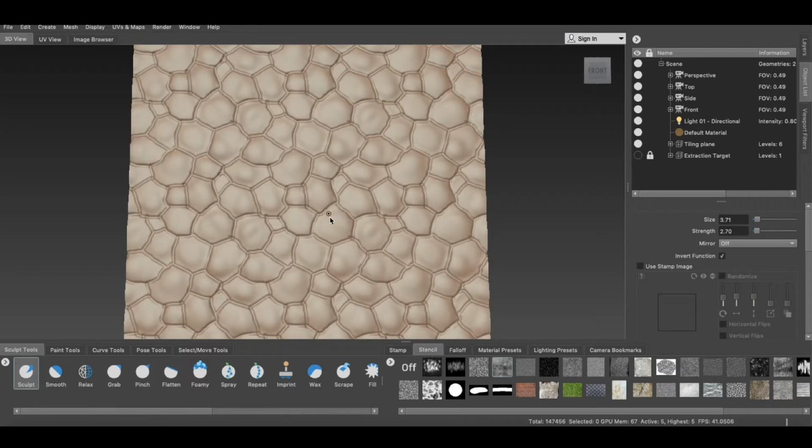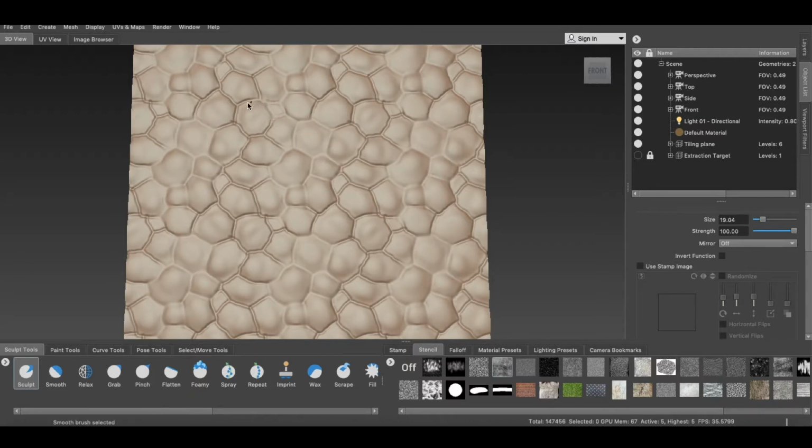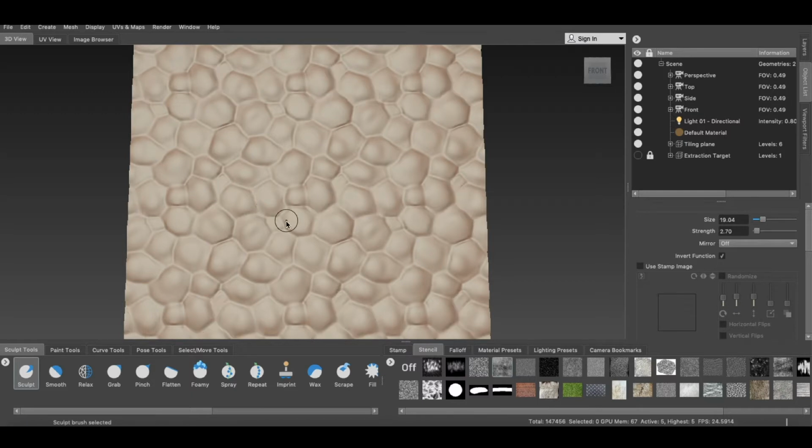I'm going to go ahead and increase my brush size and smooth out some of these divots. So I'll just come around and go back over those lines a little bit so it's not so intense. I'm just holding the Shift key to do this, to smooth out that detail so it's not so crazy. Just come in here. All right, that's pretty good.